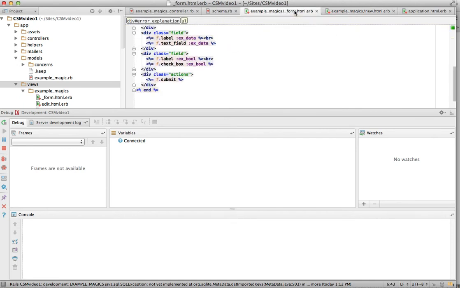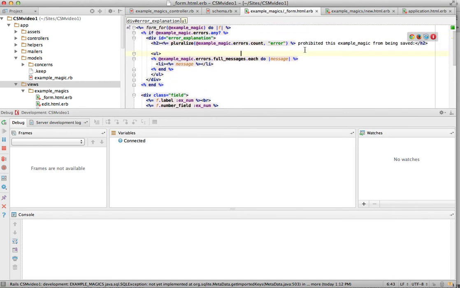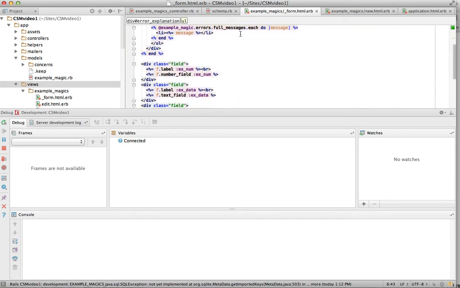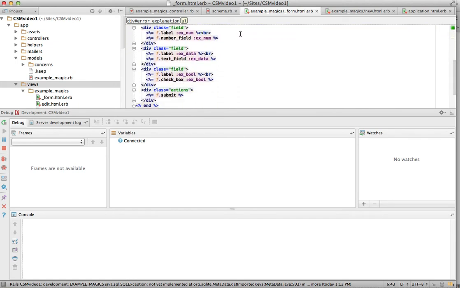Now, that partial is right here. It starts off with form_for and then a model. In this case, the model is example magic because it's an example of the Rails magic. And we're going to then go through and display whatever messages are in the hash, and they're going to look a little bit different if they're error messages or non-error messages. Then we have the actual fields, and these correspond exactly to what's in the schema.rb. So you have the name of the field and its type. And these three views are rendered into HTML when you make the request.